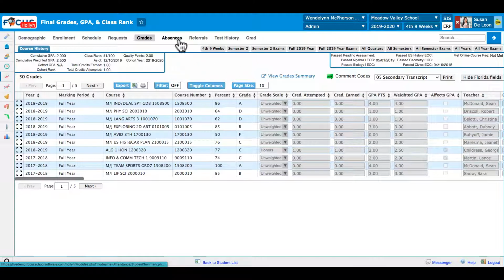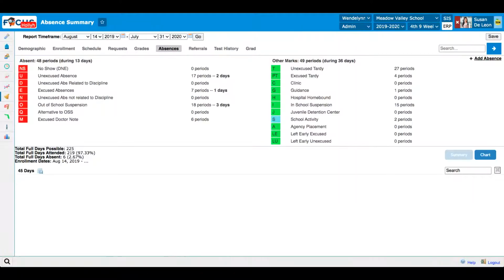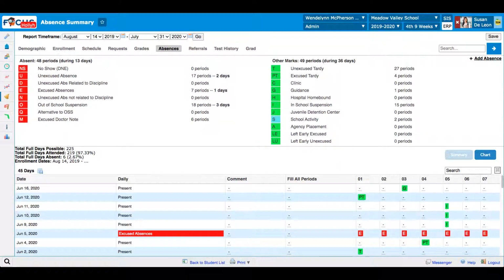The next submenu is Absences. The absence summary screen shows you the days the student received any attendance code other than present in any one period. To adjust the report time frame, set the date range at the top and click Go. The district attendance codes will be displayed beneath that with how many times this student received that code. Below the codes, you will see the total full days of attendance possible as well as other data.